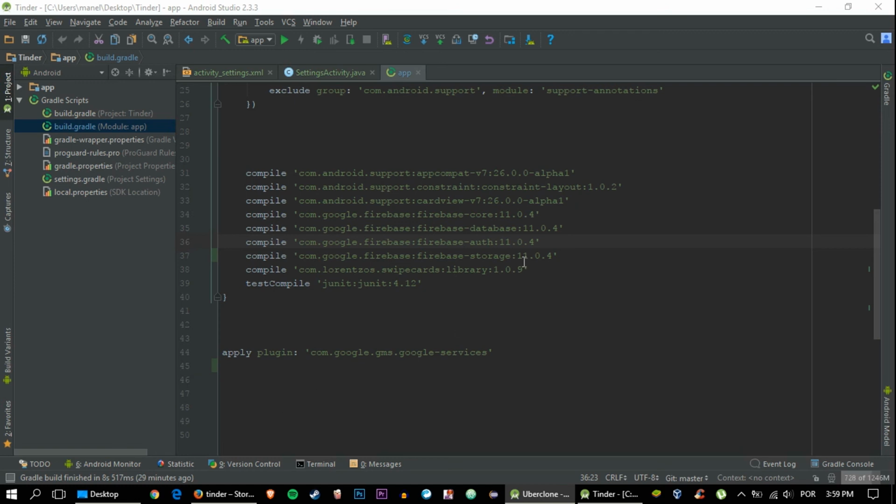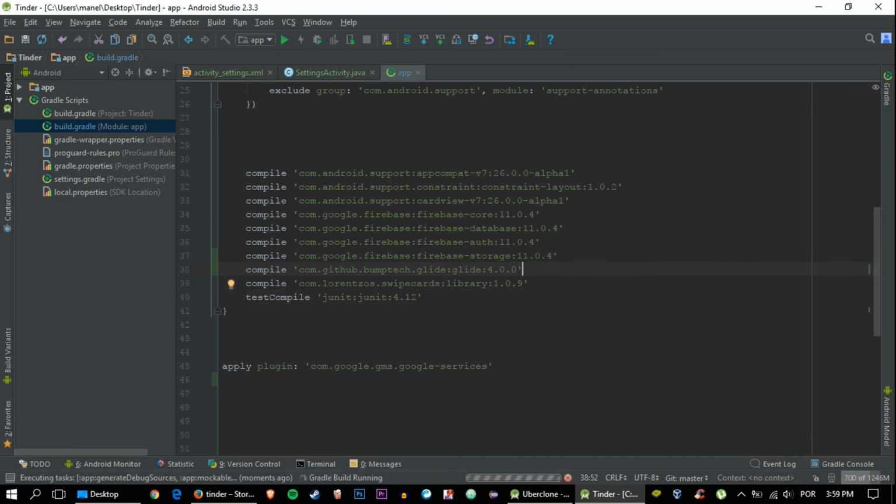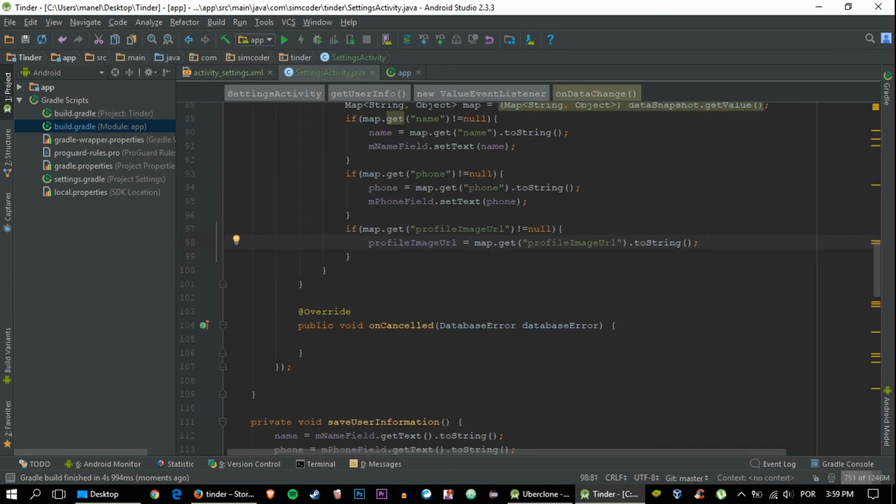So we are going to grab this dependency, which I have right here, the GitHub bump tag glide 4.0.0, and go ahead and sync that now. I didn't add it earlier because I believed we already did this, but it turns out we didn't. I have the link for Glide down below in the description section, so you can go check them out if you want. They did a tremendous job on this.